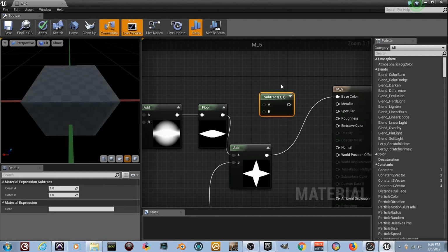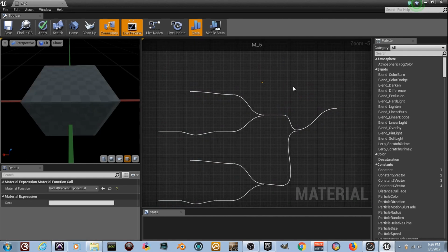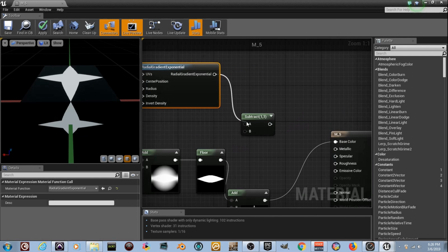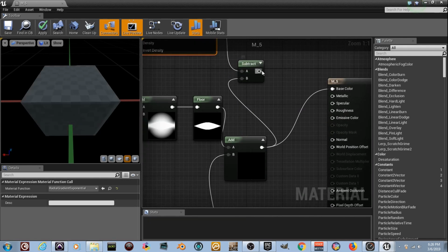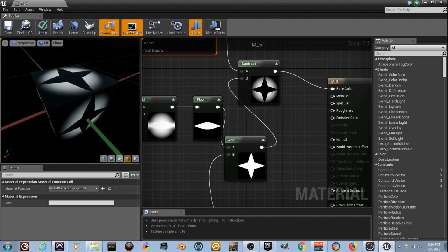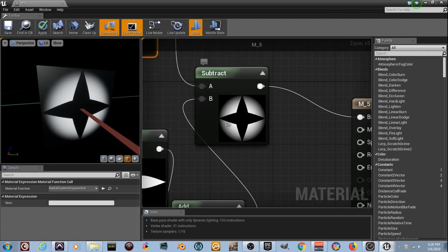A little subtract. What I'm going to do is take the radial grain exponential, Control C, Control V, grab another one, plug it in here, and I want to subtract this from that and plug it in here. What do we get? We can actually see it right here. Oh ho ho! Little white circle with a black ninja star kind of coming out of it.